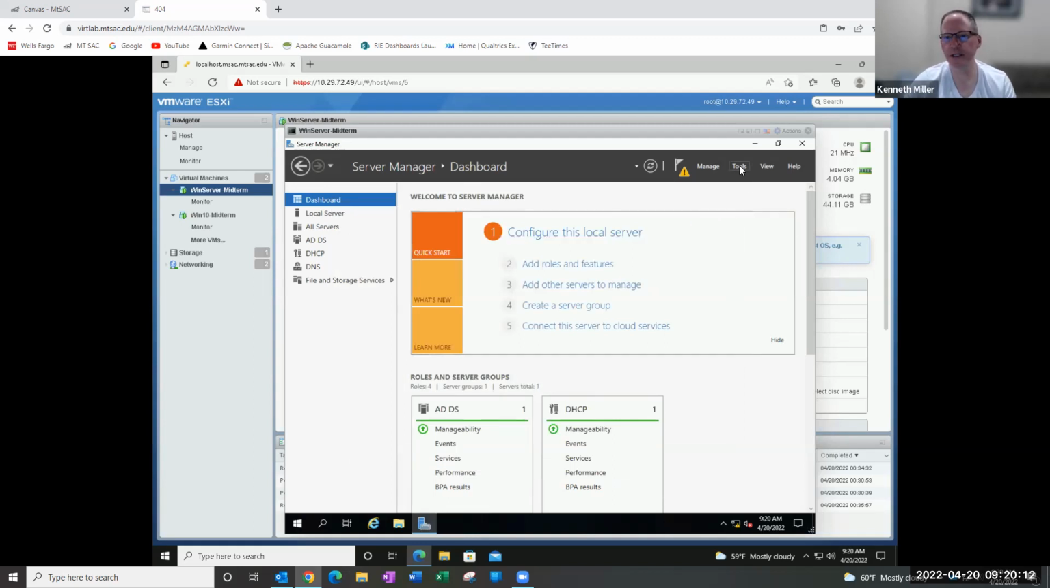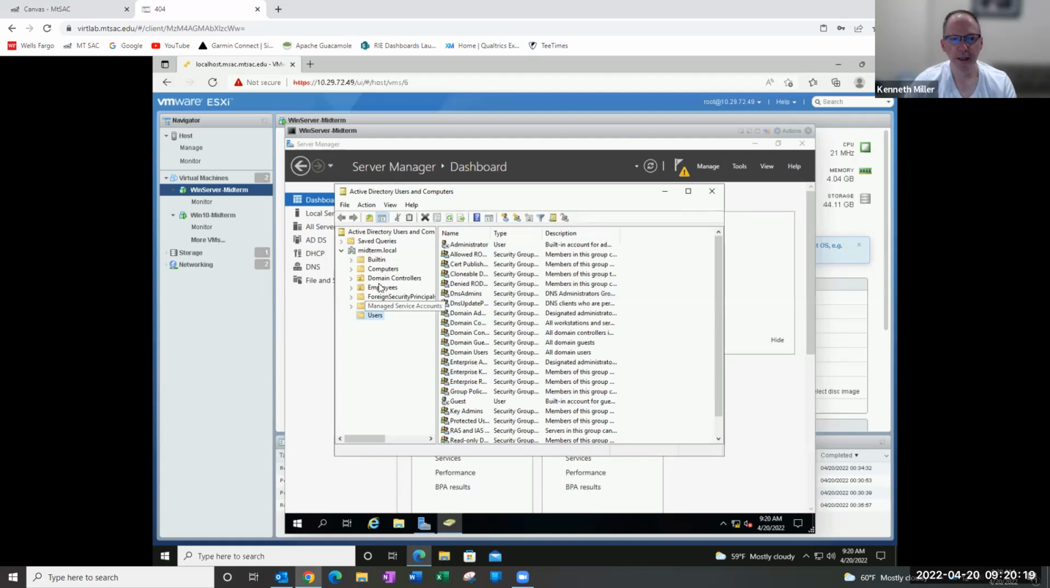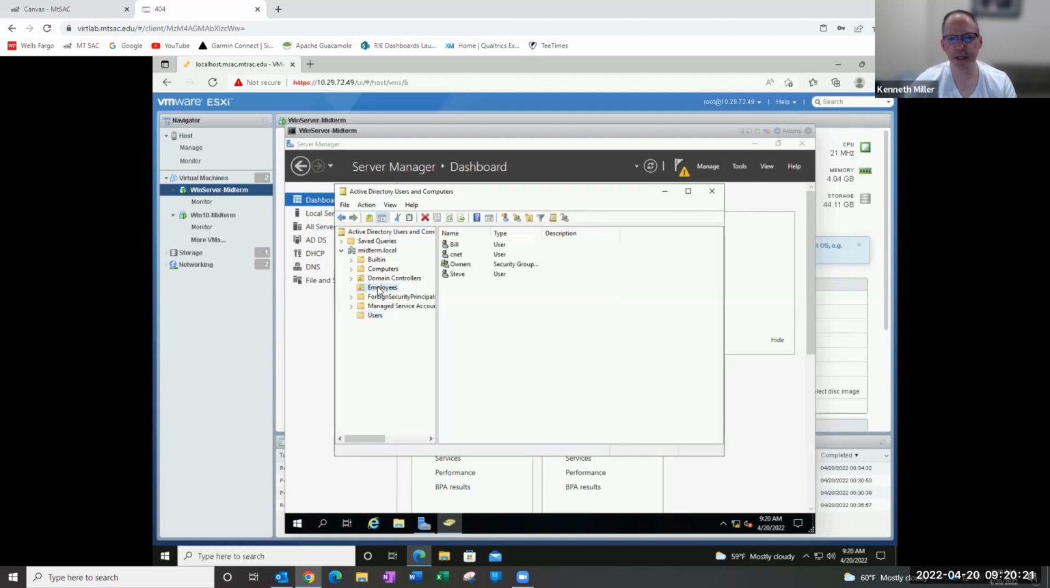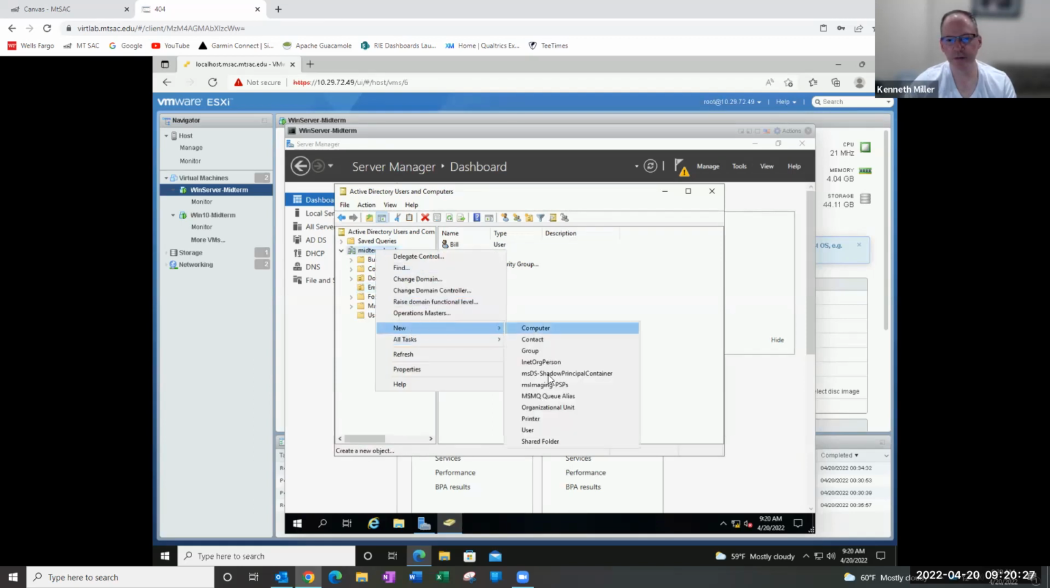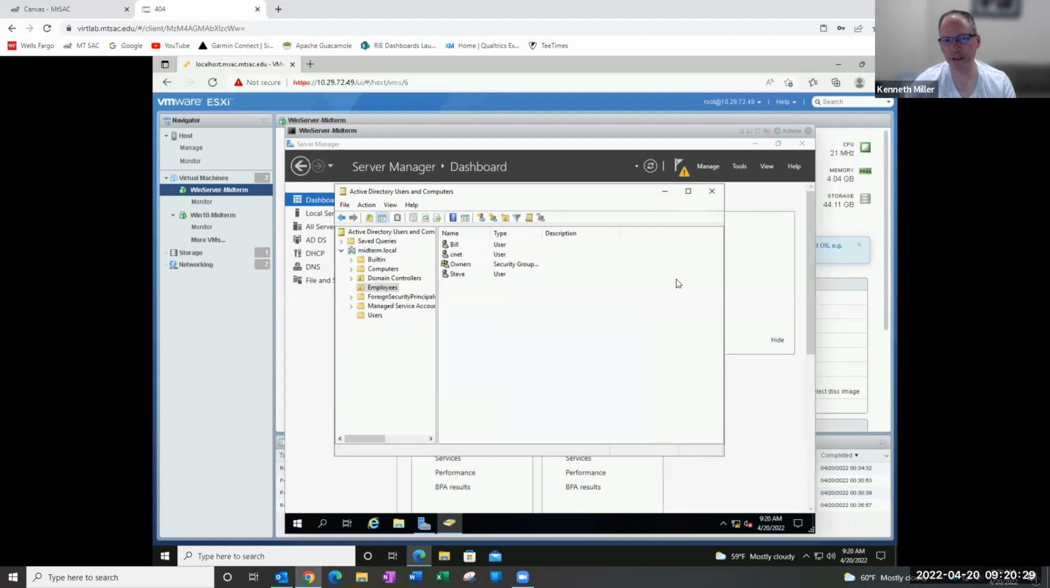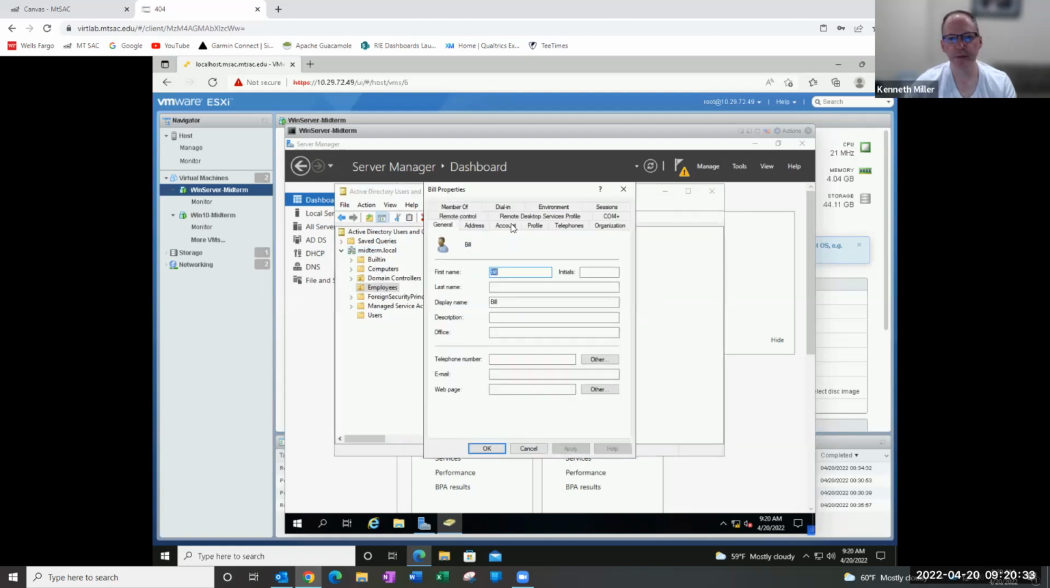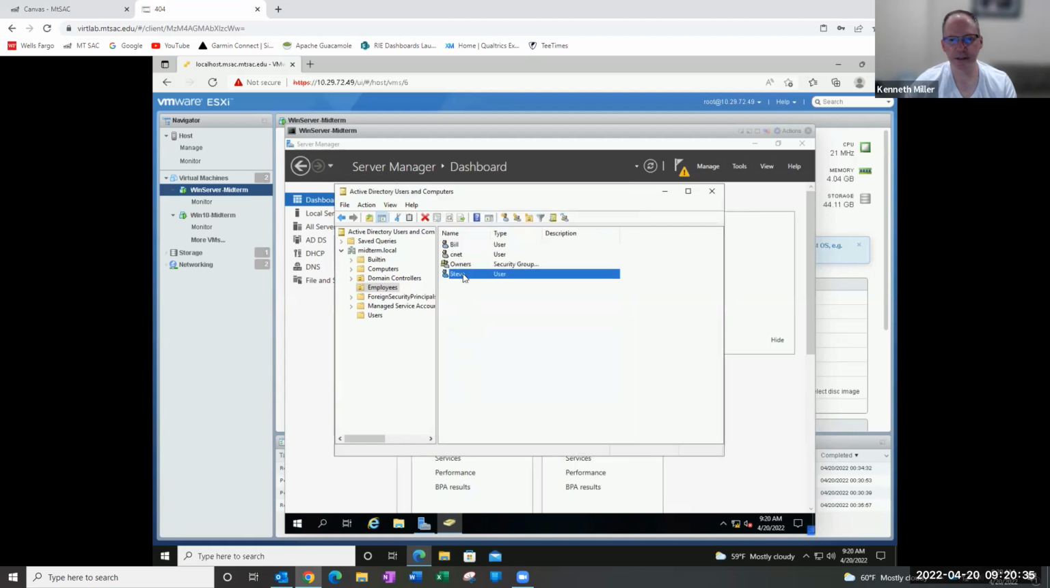Once that was done, I could come into my Active Directory users and computers. The first thing I did is I created the employees OU. To do that, you just right click here, new organizational unit, call it employees. Then I created the Bill account. And then I created the Steve account, right? So those are pretty standard.